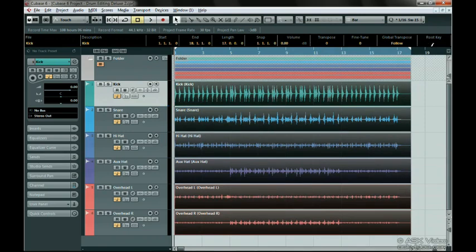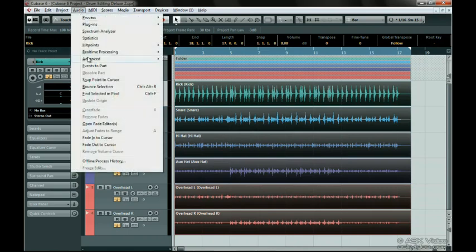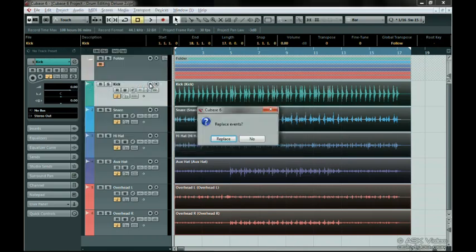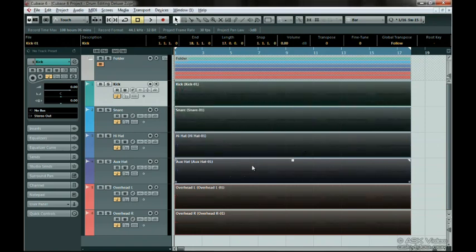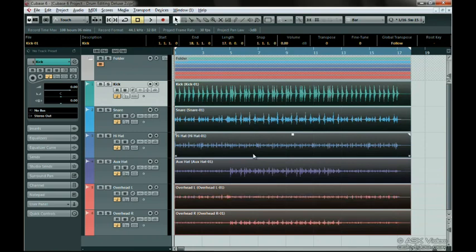Now, if you want, you can bounce the selection under the audio menu to create new audio files of your edited work. Only do this if you are sure of your edits. Now choose Replace. That's it. Hours of work, done in minutes. This is hands down my favorite feature of Cubase 6.